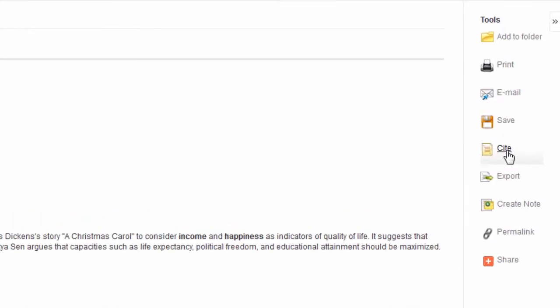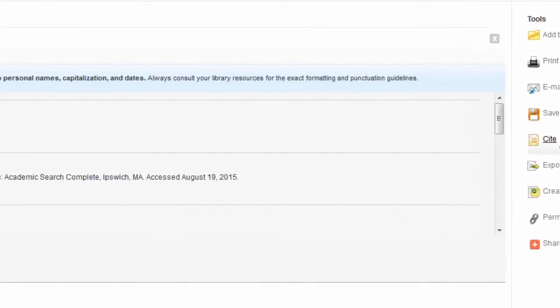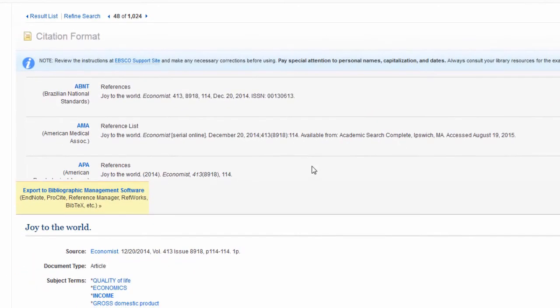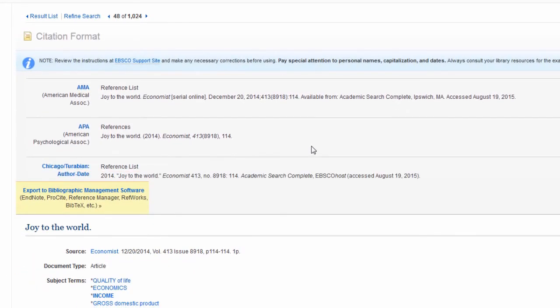Look over on the right side of the screen. There are a number of useful tools here, like Add to Folder, which you can use to collect promising looking results as you browse, options to save, print, or email the result, and this one, Cite, which automatically generates a citation for the article in a variety of styles, including APA, MLA, and Chicago.